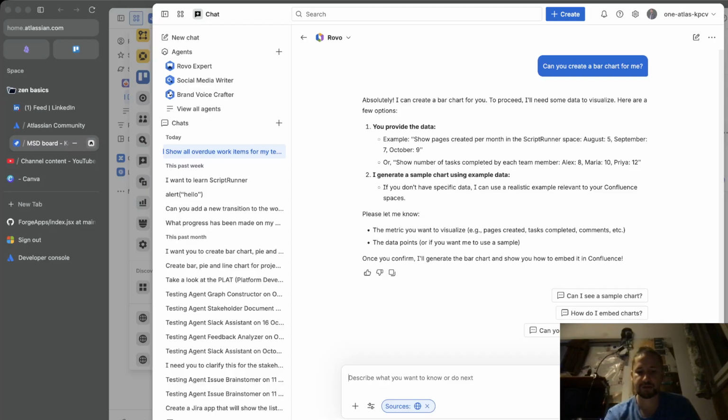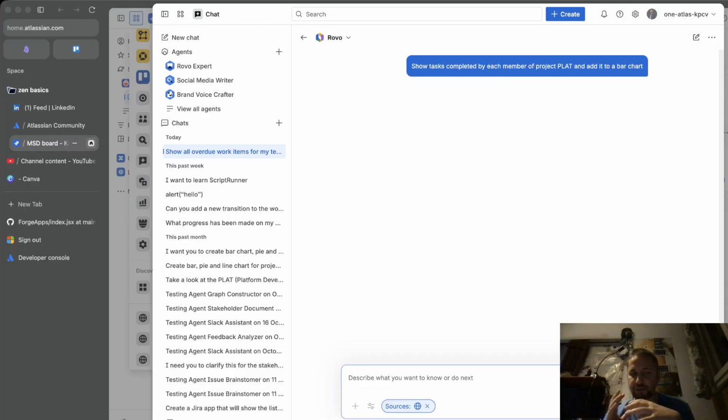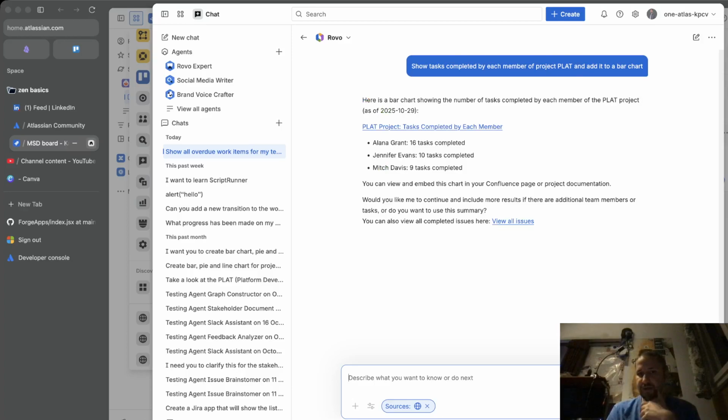Show tasks completed by each member of project Plaid, and add it to a bar chart. So I gave more context there. It's not like I'm simply saying two or three words and then I full stop everything and everything ends. That's not really it. And it actually has done it. It's saying here's the chart for it.